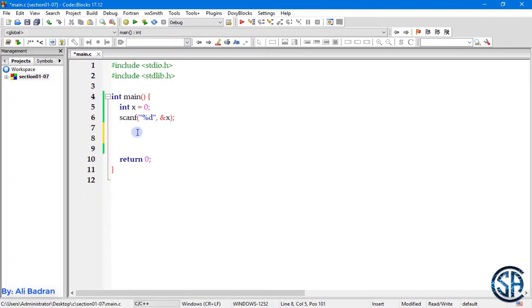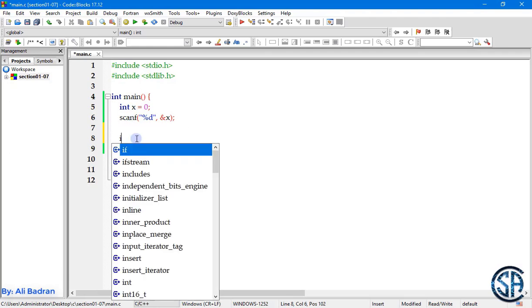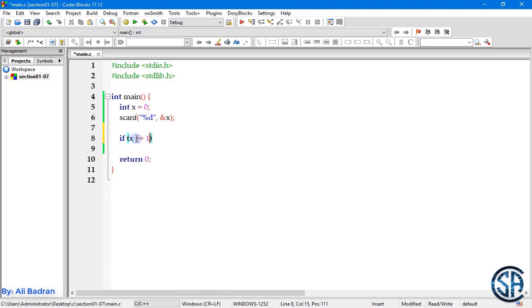So now we will see how we can take decisions in our program. So as you can see, I have this integer x and I'm taking it from the user. So now I want to say if x is equal to 1, I will print that x equals 1. So this is an if statement. As you can see, we type if and we open parentheses, and inside the parentheses we put our condition.